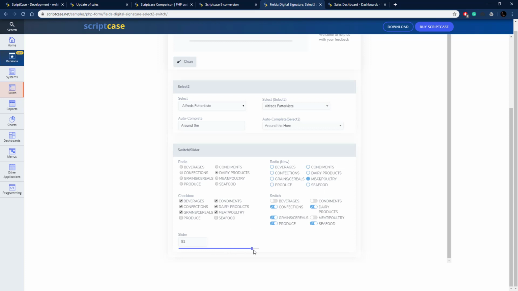We've also got the slider here for integer type fields, so we can select a numerical value. So those are some different features for forms that we have. It's very useful, very helpful, so I hope you can use those.